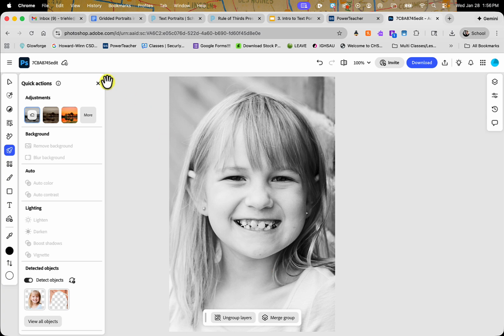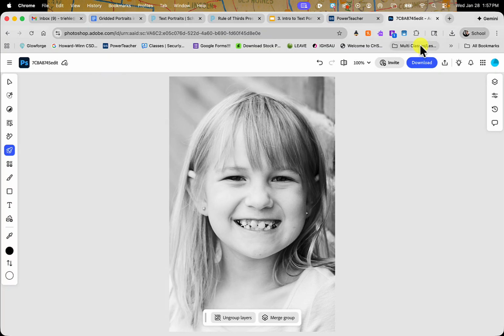Now I do know that this is a little light. I want a little bit more contrast in that. I want some more medium tones because I want this to be a successful value drawing. So I'm going to close out of that.